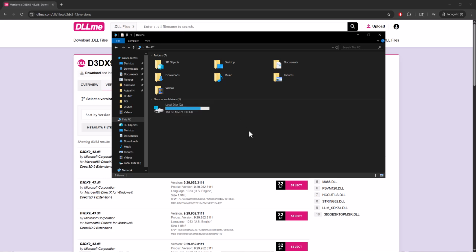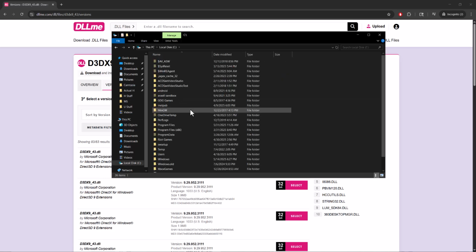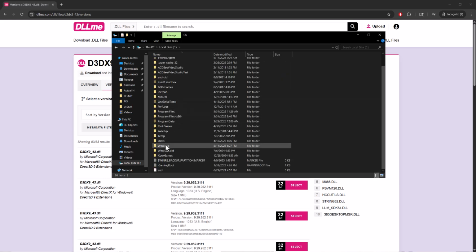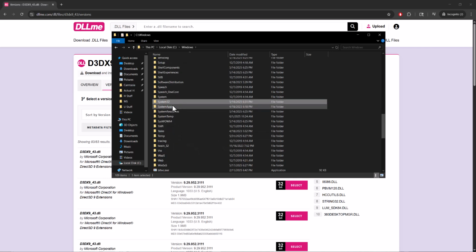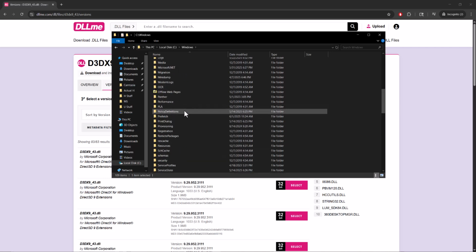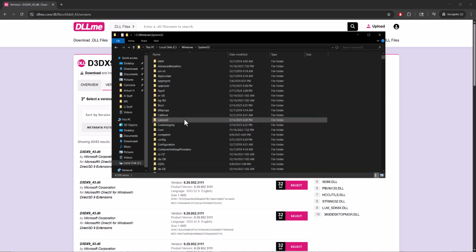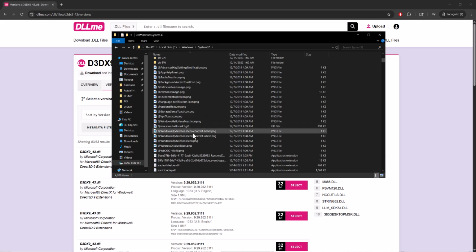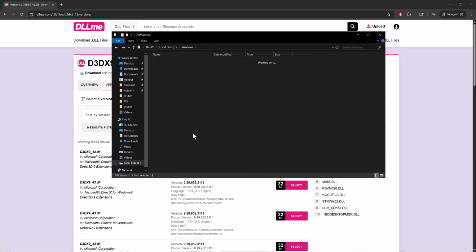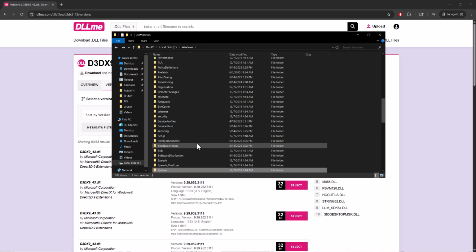Once you download it, open up a folder, go into Local Disk C. In here, go into Windows, and in here we're going to find System32, because this is where you're going to copy and paste that specific file. So under System32 you want to paste the specific DLL file for your architecture that you downloaded.